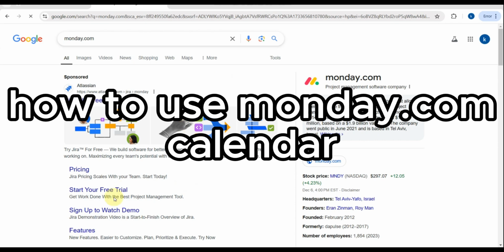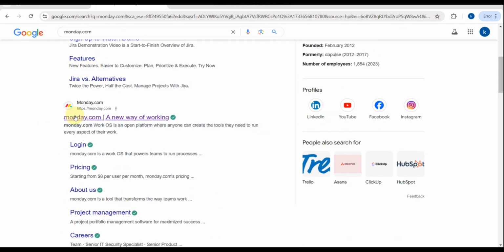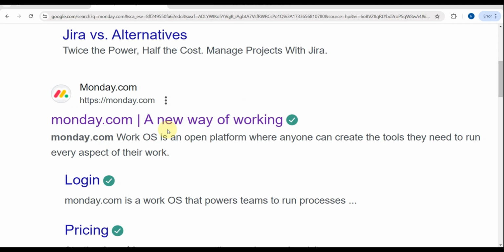Whether you're handling a personal project or collaborating with a team, Monday.com's calendar view is a powerful tool that helps you first visualize tasks and deadlines over days, weeks, or months, easily manage overlapping timelines, and of course, quickly adjust schedules to keep everything on track.